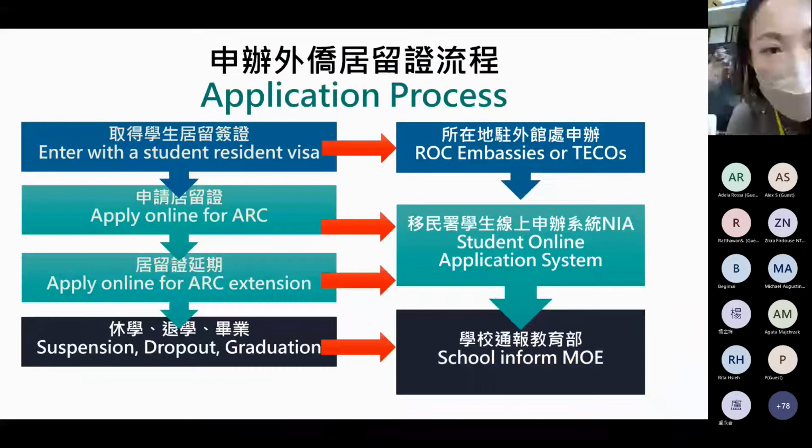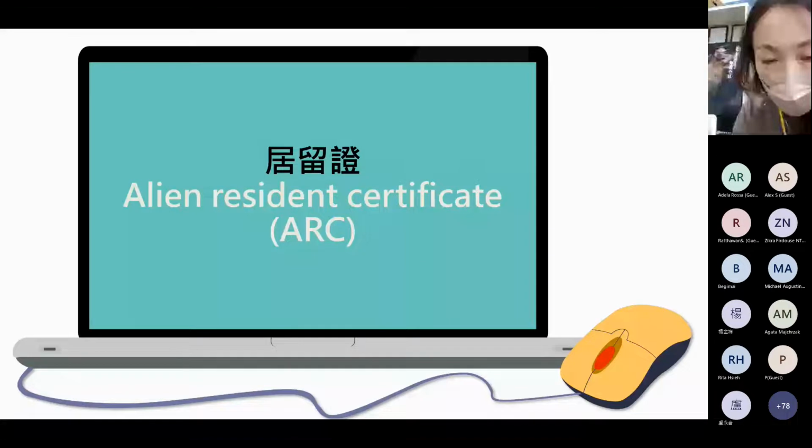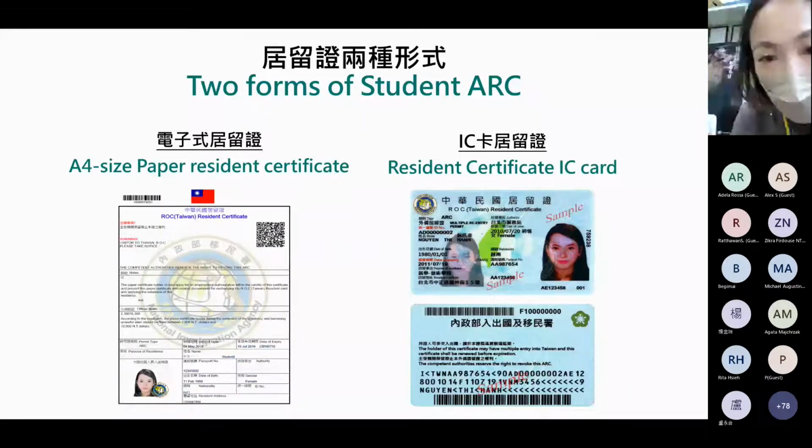So I'm going to skip this one because I think that most of our students or participants today have already got your resident visa and have already entered Taiwan. So this is just about how to get your student resident visa and how to use that to apply for your ARC. So I'm going to skip this one because all of you have already known that. And about ARC, I think that most of the students are familiar with the blue card on the right side. This is our original ARC card, but we also issue this kind of A4 paper-sized residence certificate right now. The only difference is that they are all valid ARC for students. The only difference is the validity of the certificate.